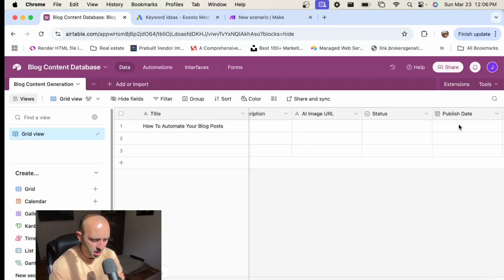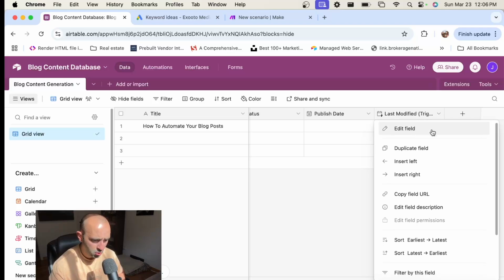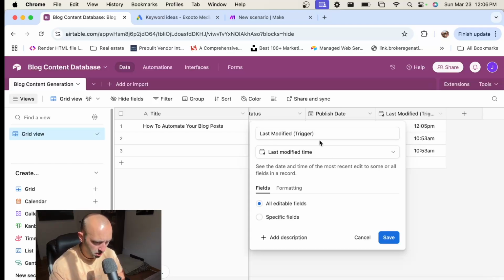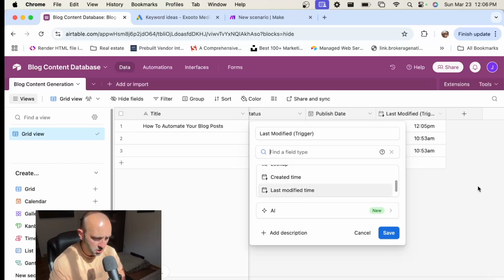And then you need a publish date. And for your trigger field, you must have a last modified. That's the one I like to use, last modified, and I'll show you why we need to do that shortly. But you need to set up one of these fields. It's just last modified time.